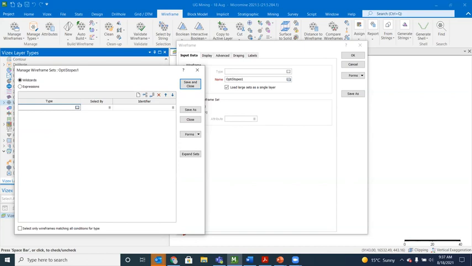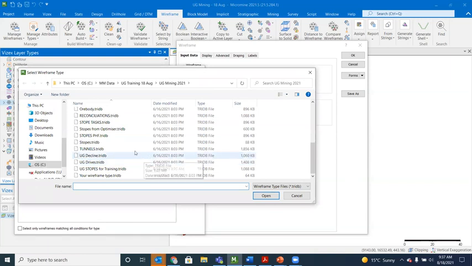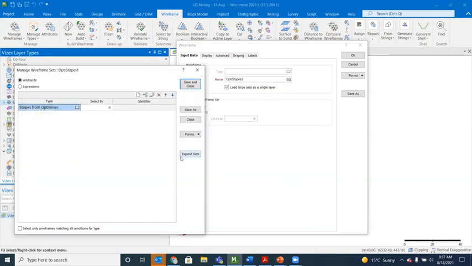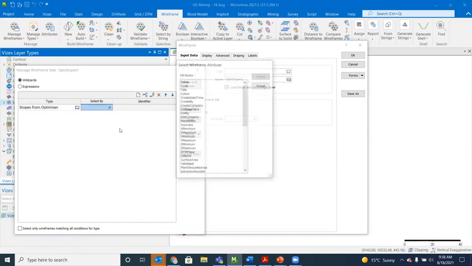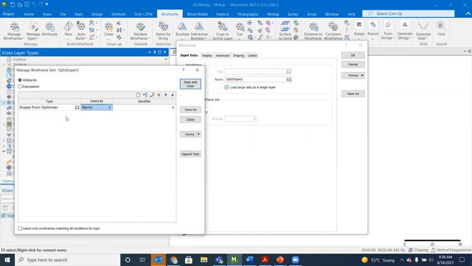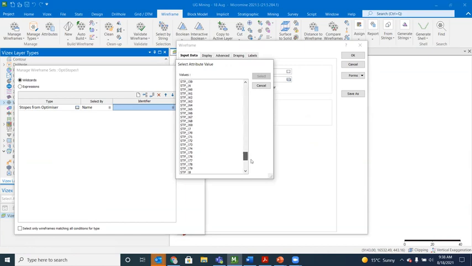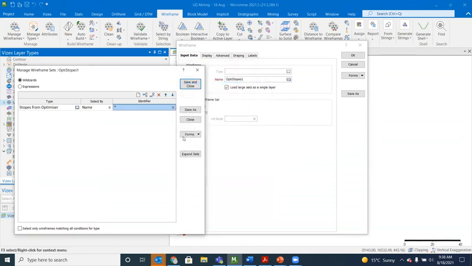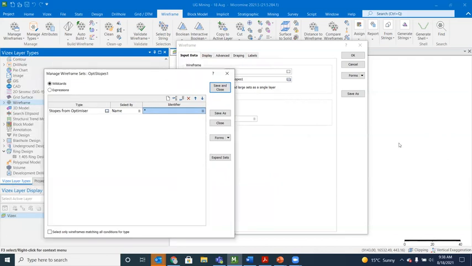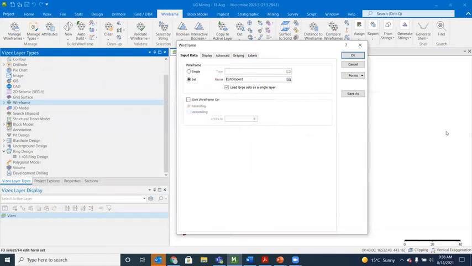So here on the type, it will be stored under Stope Optimizer, and we want to select by name. This is just a bunch of wireframes that's stored under Stope Optimizer, and we want to select them by name. If you click here, you can see all the stopes. As you know now, if you want to select all, you can just use a wildcard of the asterisk. So you can just select that, and then you can just save and close.